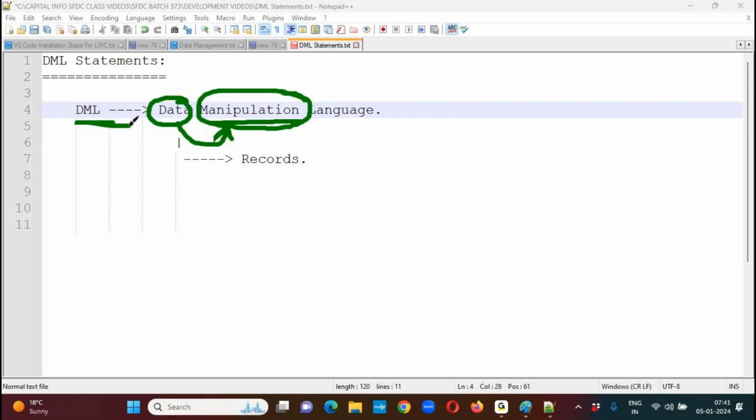But through Apex programming, with the help of DML statements, we can not only insert records in one object, we can insert multiple related records in one shot. In one go, we can insert a parent record and the related child records also. For example, I want to insert an account record and the related contacts, opportunities and cases; everything we can insert in one go as part of Apex programming. That is the specialty.